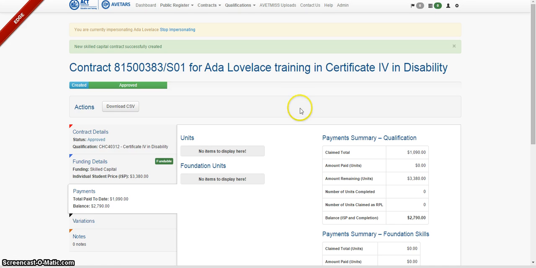Something else you can also do is download the CSV file. By selecting this download CSV file, it would allow you to grab the details of this student for you then to put in your own student management system. This is intended so you don't actually have to double enter data into your own student management system.